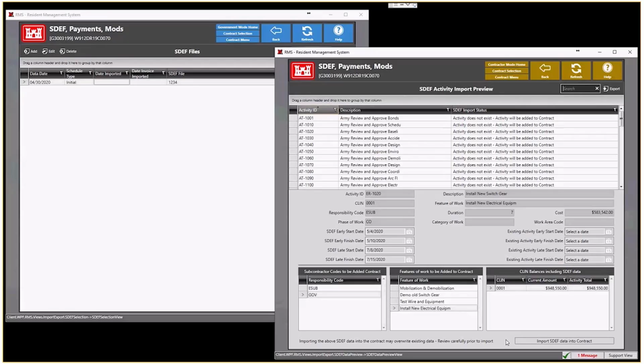So if you know that your contractor has an SDF file and they've imported that SDF file, you can go take a look at it right away. You can go look at it and see exactly what's going on. You can also approve their SDF file before they ask for approval to do the SDF import.